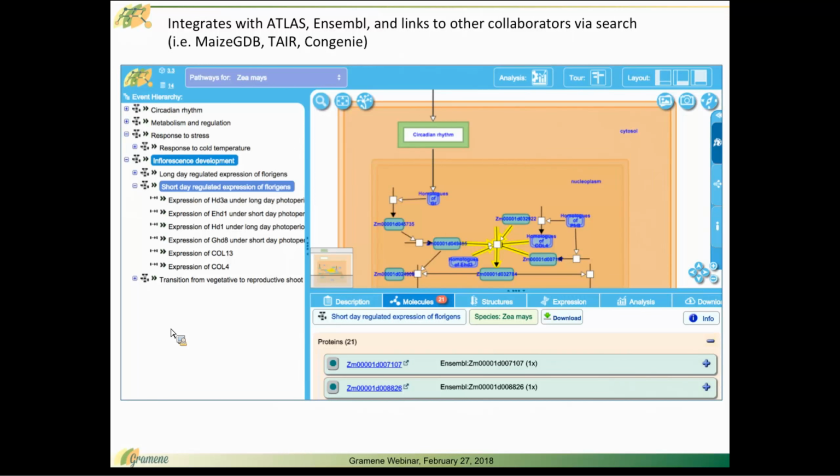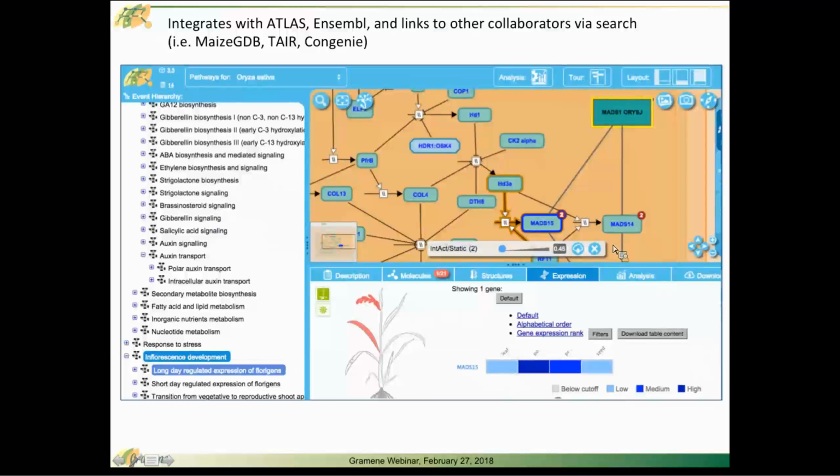All of our gene products associated with reactions and pathways link off to external resources or internal resources, as the case may be. Most of our orthology data is coming from Ensembl, so you can link off to Ensembl Gramene to get to that. Via the search interface, you can also go to MaizeGDB, TAIR, Congenie, other external genome browser sites. Here is a view of a different pathway and the expression tab highlighted with some tissue-specific data associated with baseline expression experiments available from our collaborators at EBI Atlas.